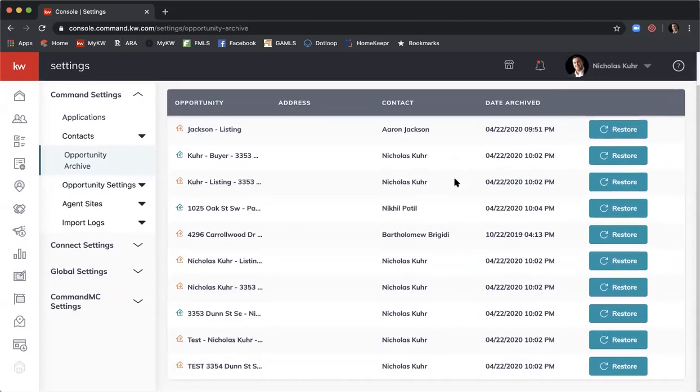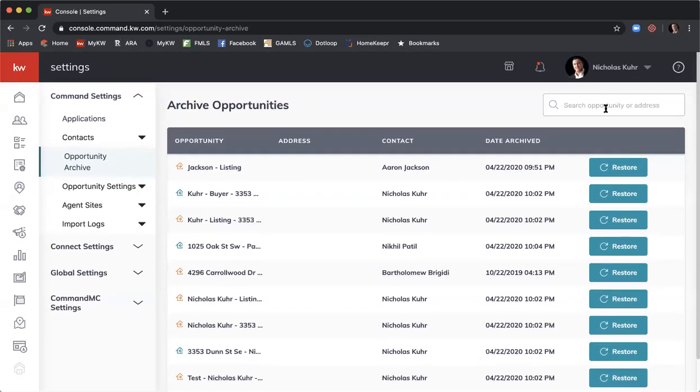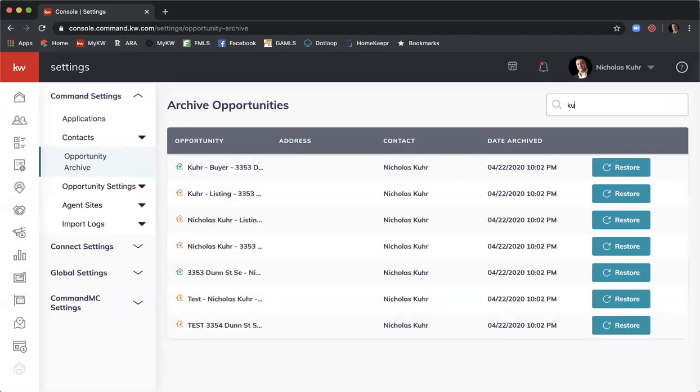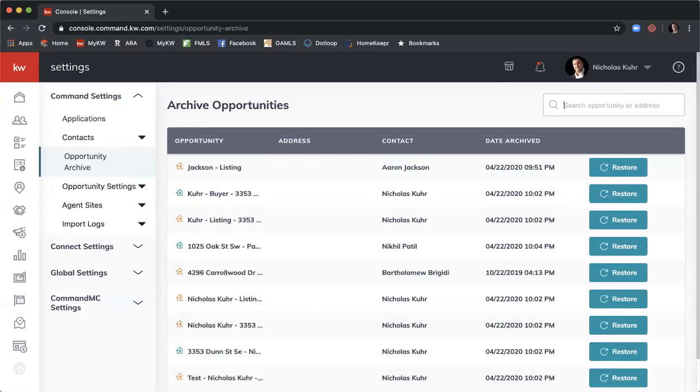So if you're in here, you can come up here and search. You can search by address or name, and it will start to sort through those. And then to restore, just click on Restore here.